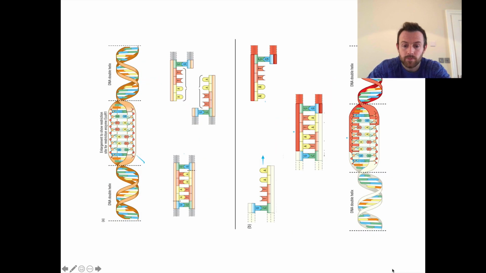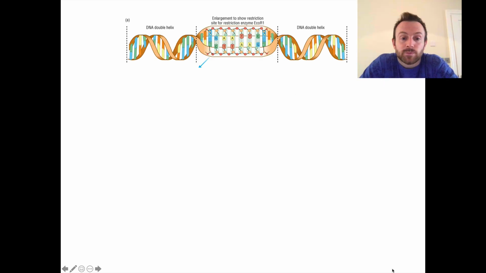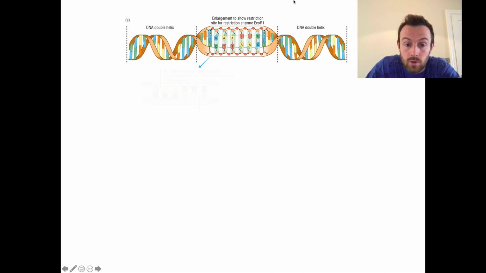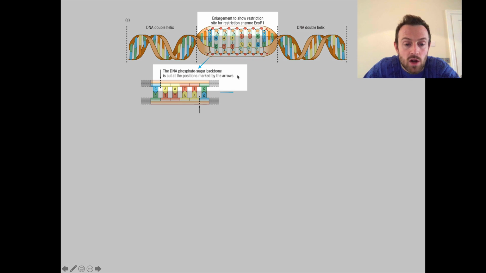So now I'm going to take you through this sheet, which hopefully you've already printed out, and we're going to look at that in a bit more detail. I want you to be labeling this as we go along. To start at the top, we've got the enlargement to show the restriction site for restriction enzyme EcoR1. We saw it cut between the G and the A and the G and the A. So the DNA phosphate backbone has been cut at the positions marked by these arrows.